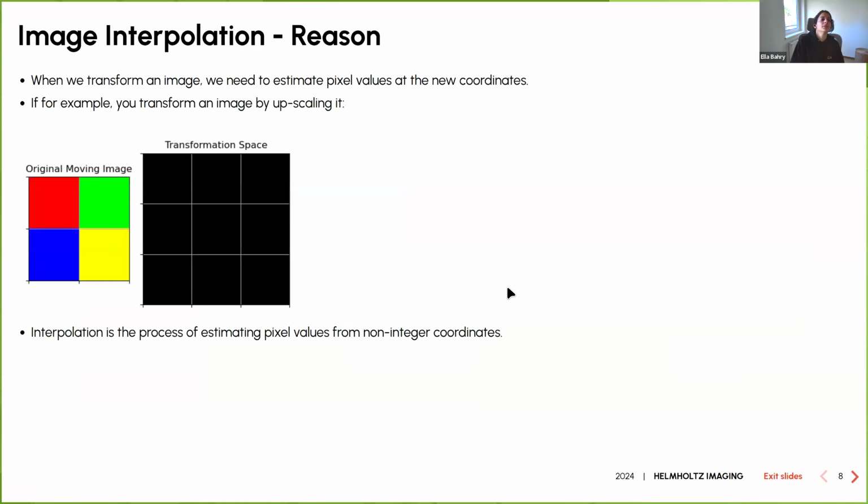All right, so it brings me to my next point, which is image interpolation. As we said, nothing promises me that when I go from my source to my destination location, the information would fall on an integer location of a pixel. So I have a very simple toy example here. I have an original moving image that is just 2 by 2 pixels. So I have 4 pixels. Each of them has a different pixel intensity. And my destination is a 3 by 3 matrix.